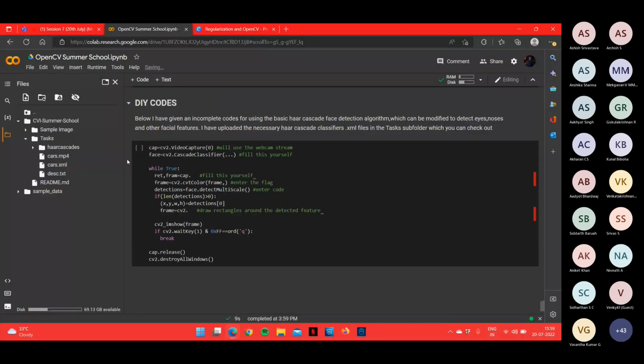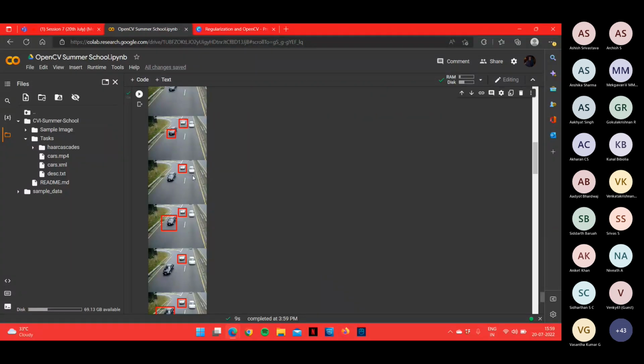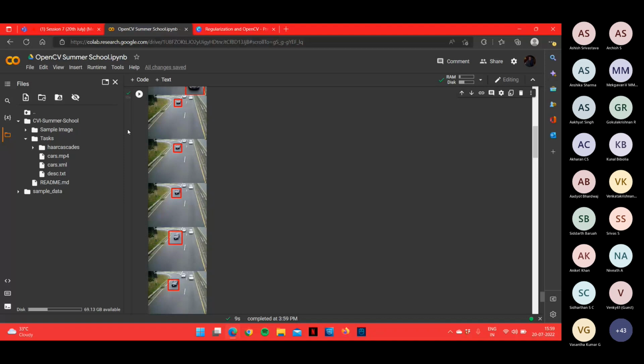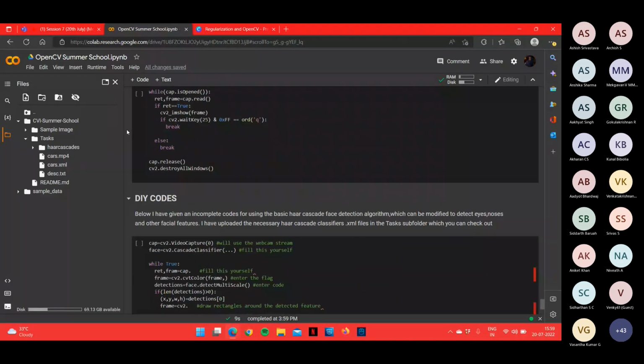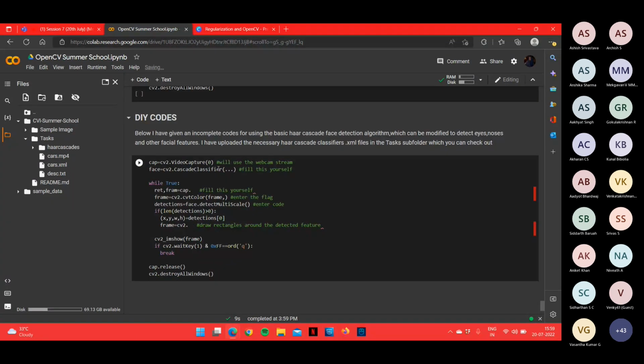And at the end, I've given you a do-it-yourself code, which is detecting faces, face recognition using Haar Cascade. I've given you the code and left some spaces for you to fill. So you can fill it in on your own. You can take help from the code that is used to detect cars and try to fill this up. This basically uses your webcam to recognize your face.